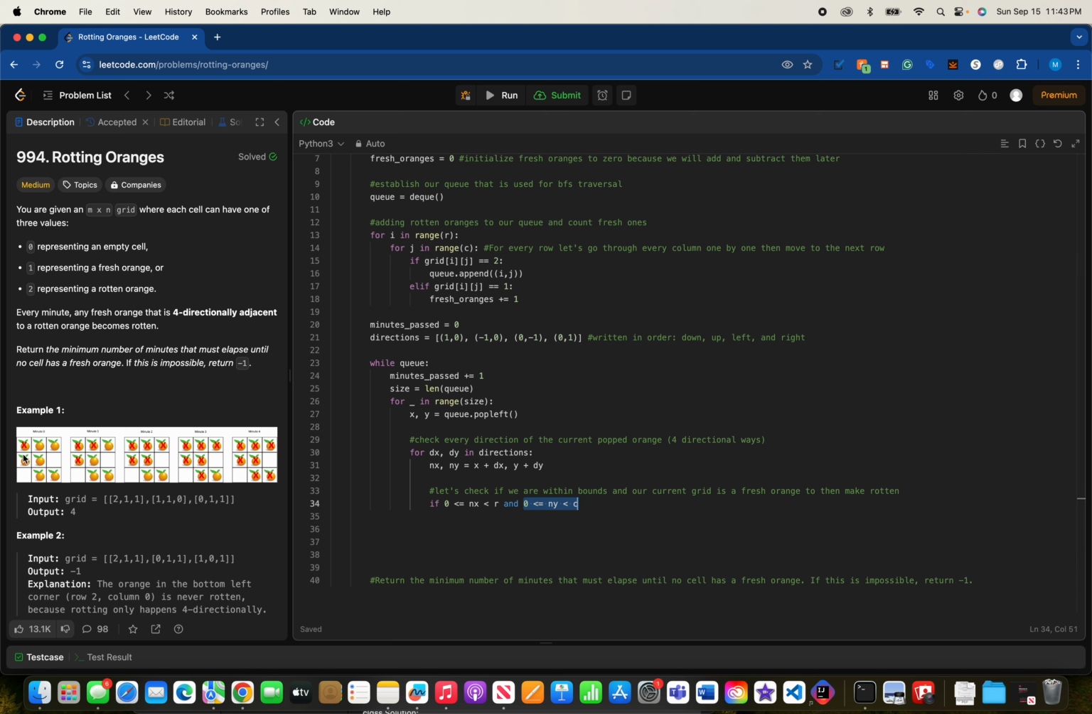So this means it can't be less than this, nor can it be greater than our rows. Row means that it has to be within this value, so from here to here, and the column is basically this way. That's basically what it means.